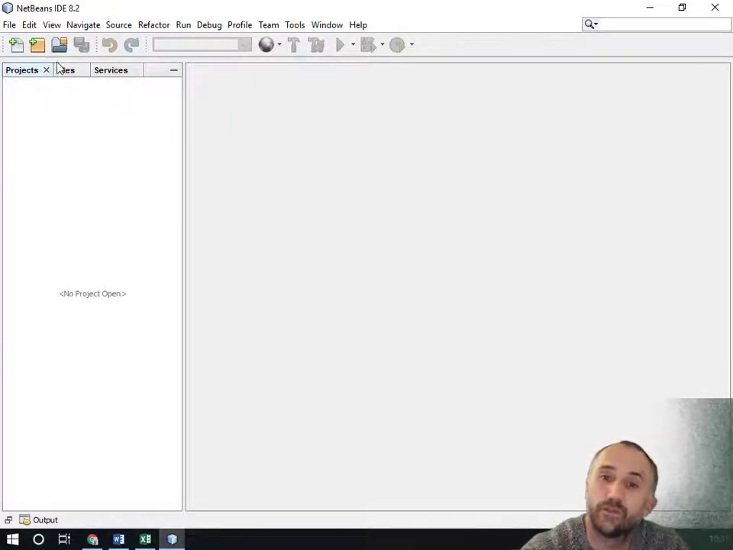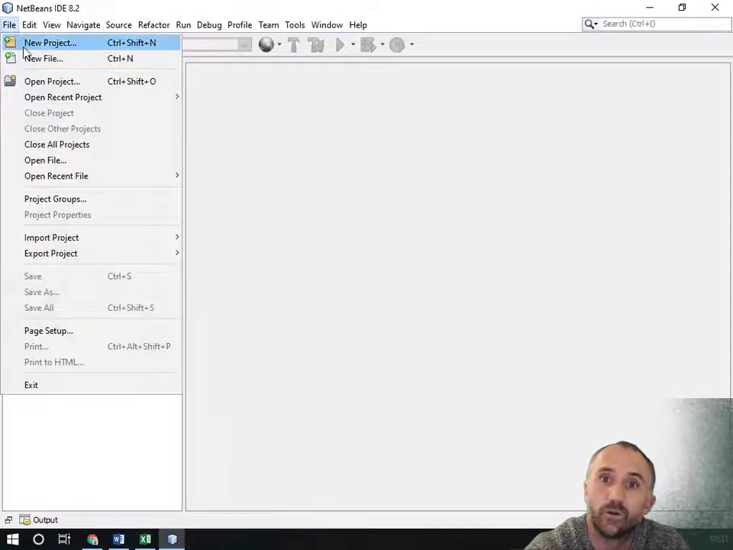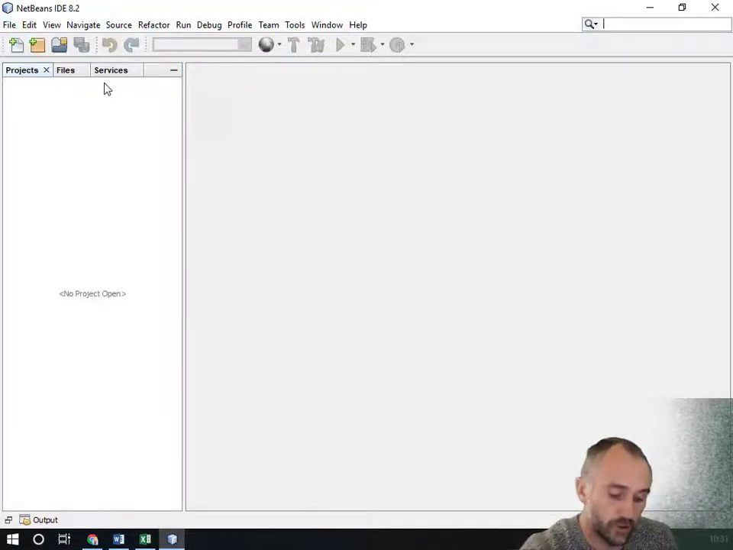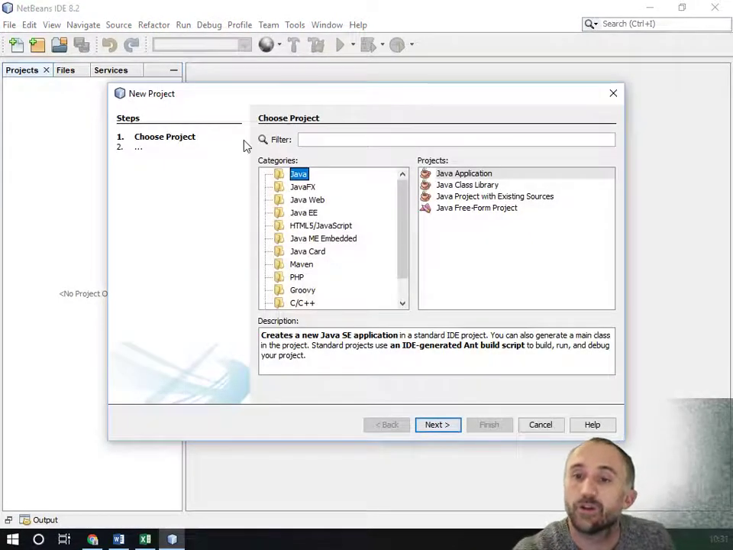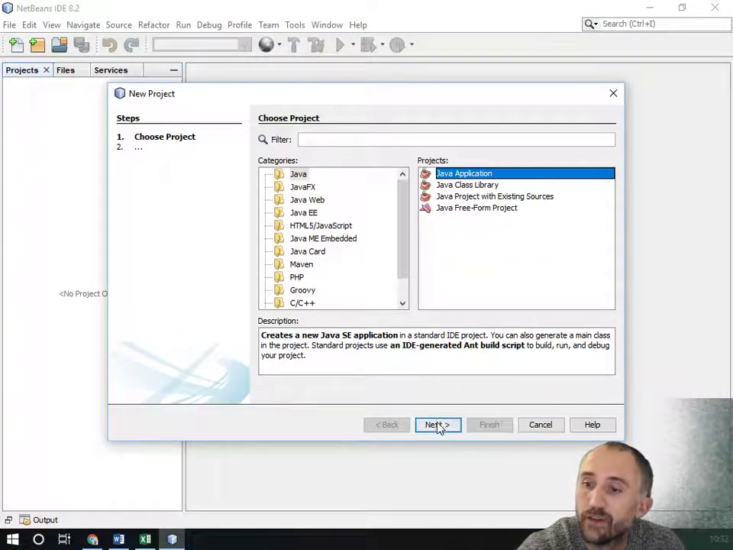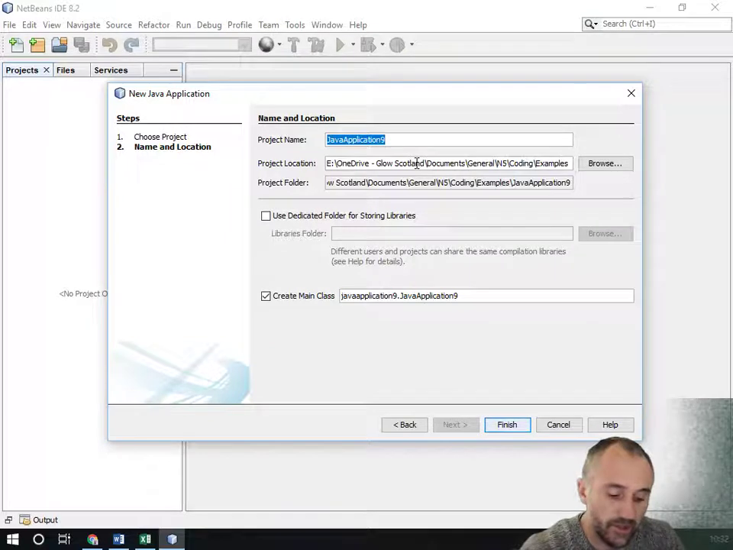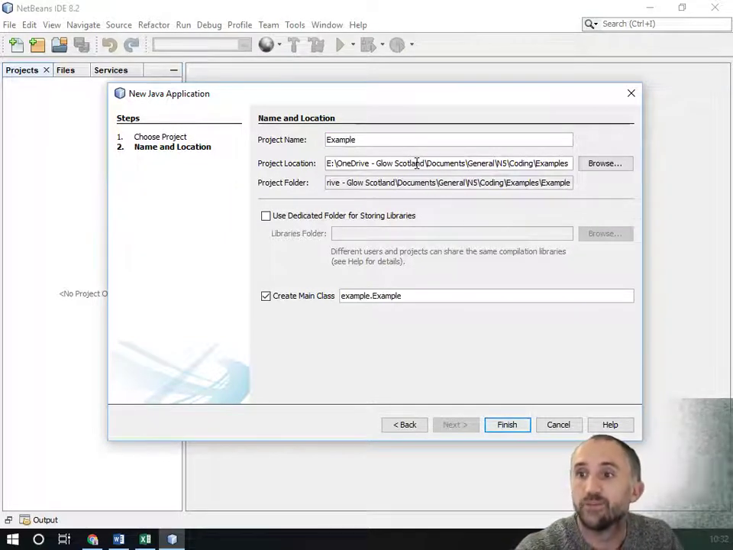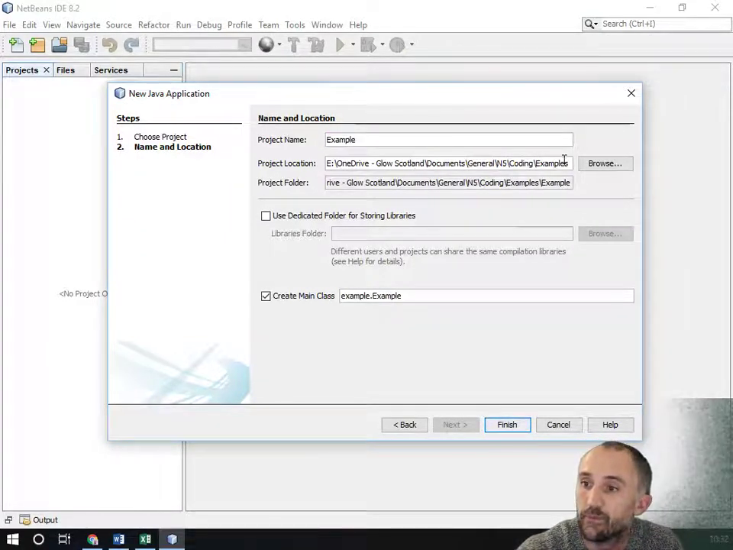To start off, you would want to start a new project. So you can click on this little icon here where my mouse is now, or you would go File, New Project, or Control-Shift-N. We're going to choose a Java application and give it a name, example. It's important that you choose a correct folder location, which you can do by pressing browse. I am not going to do that though because I am in the correct location at the moment.